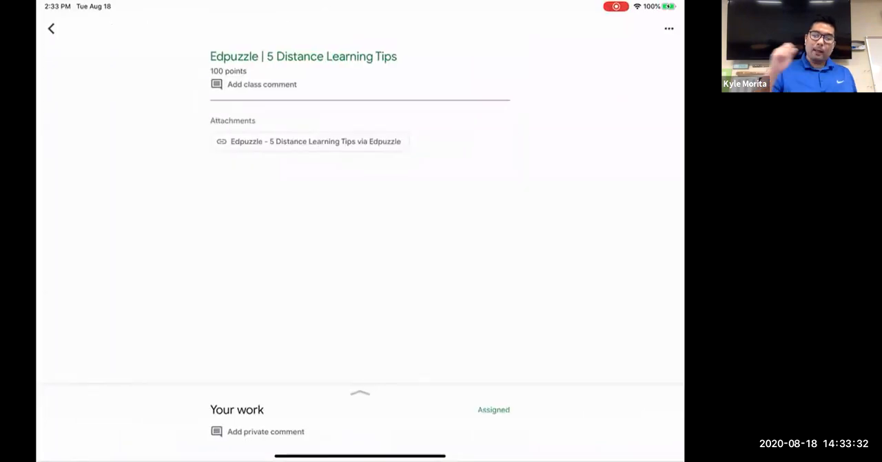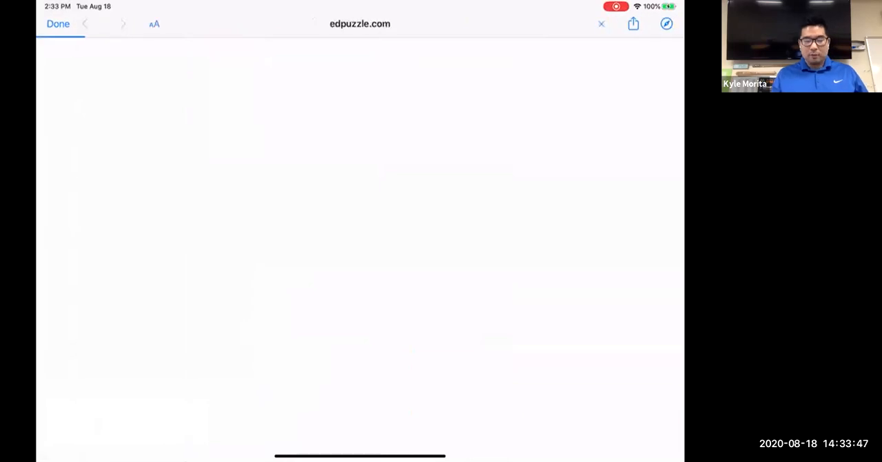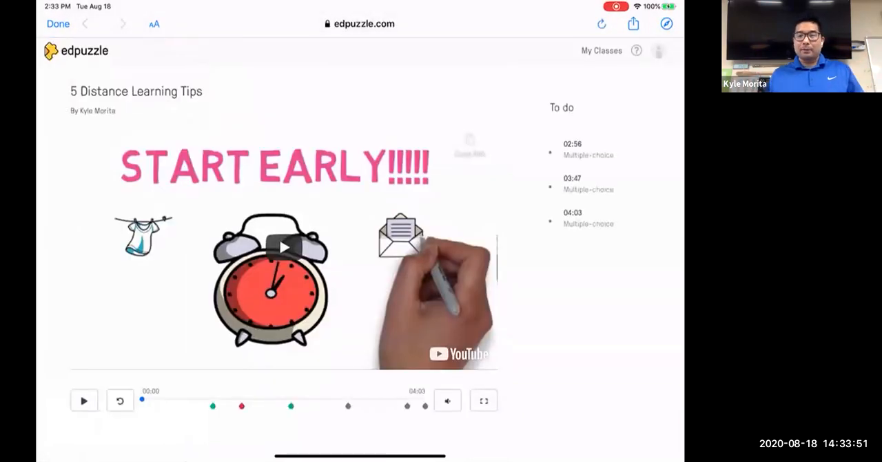So what happens when I do that? Boom, it opens up this tab. I thought it was going to take me... So, dramatic pause, you can see under the word attachments, that's the link that you want to click on. So you click on that, it gives you the option of which web browser you want to open it up in. I'm just going to use Safari. And there it is. We are now in EdPuzzle.